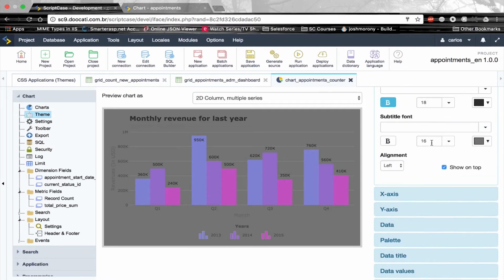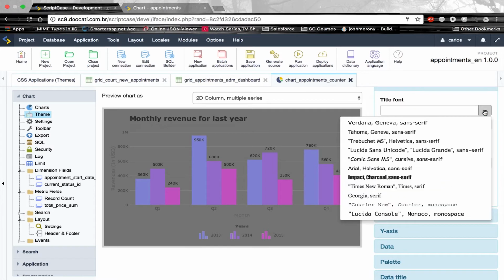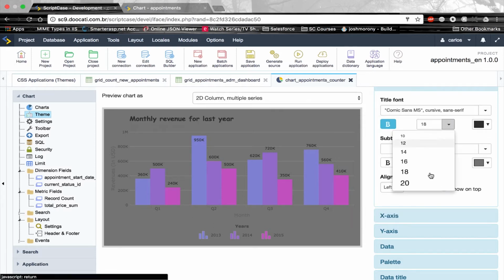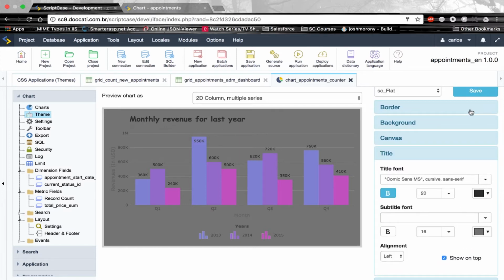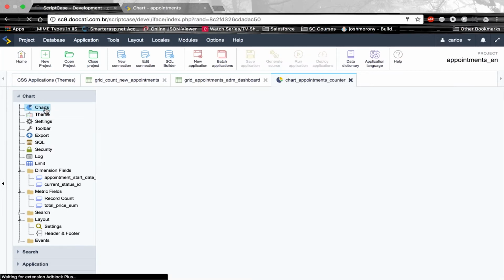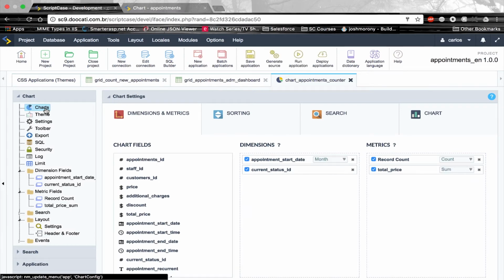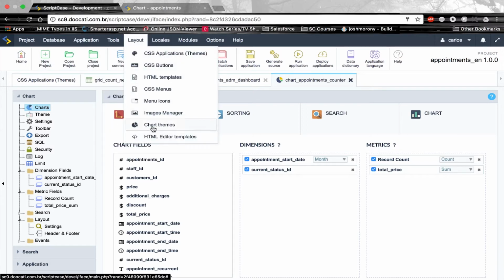Alright. There's a title I can change. Kind of has the original one with the fonts. You can change it to this one. Alter the size. And other options that we have here. But remember, if I save this here, it's only going to affect this chart application. It's not going to affect the others. Alright, so if you want to do any custom modifications specifically to one chart, that's the option that you're looking for. If you want to create a new theme to access in various charts, you have to access here Layout, Chart, Themes to do that. It's basically the same interface that I just showed you.